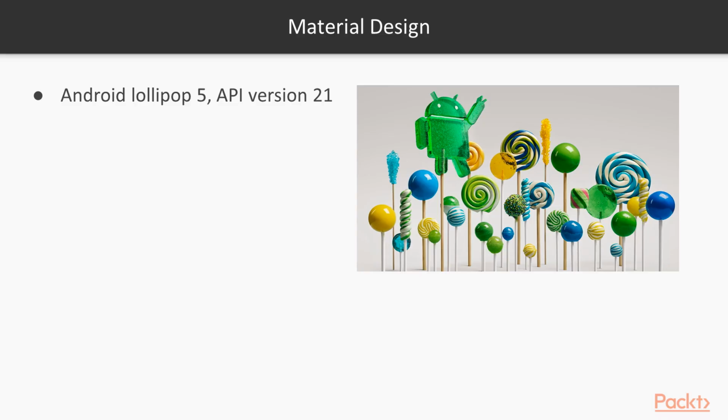What is material design? Material design was introduced along with Android Lollipop 5, API version 21, and is a visual language that makes your life easy. To cut to the chase, you don't need to write your own visual code to make your app's user experience more enjoyable, dynamic, bold, and of course friendly. It's all there in material design.